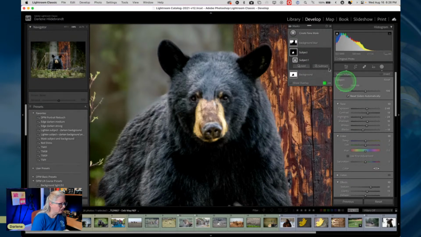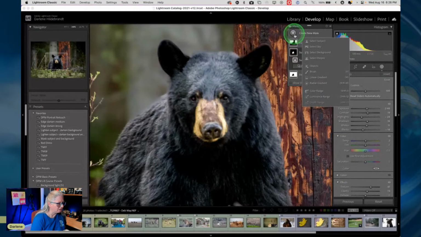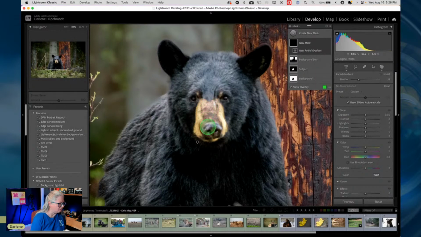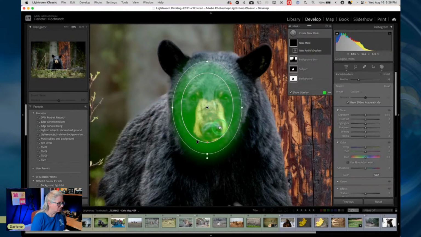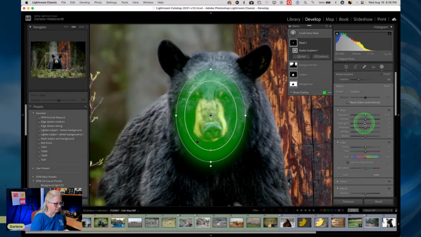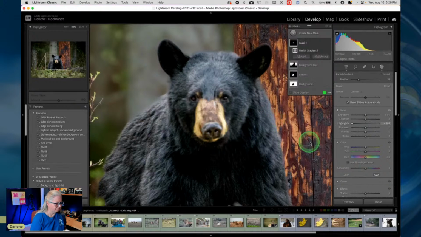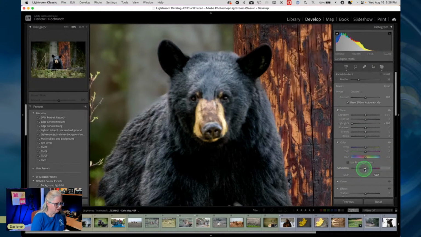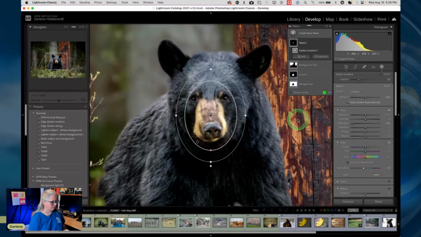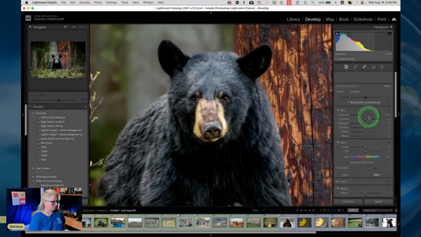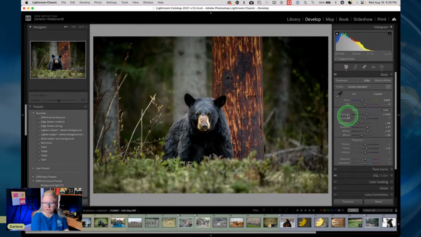All right, so next I'm going to add one more mask, and I'm just going to do a radial gradient over his nose here and lower the highlights. See what that's doing? And the color of his nose is a little brown. There we go. Okay, so here we have before and after.